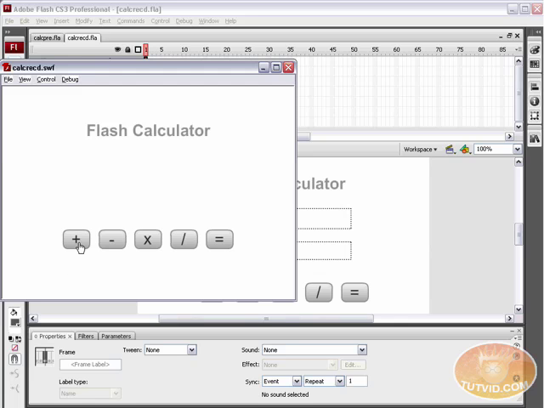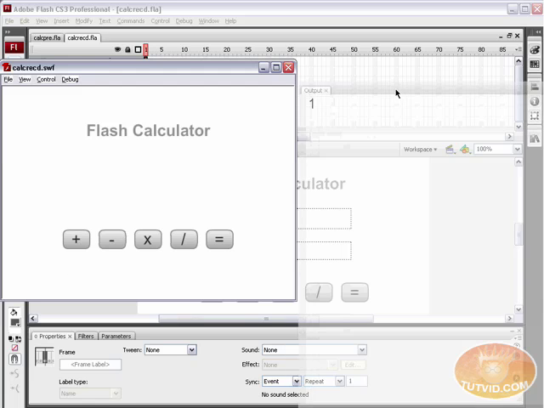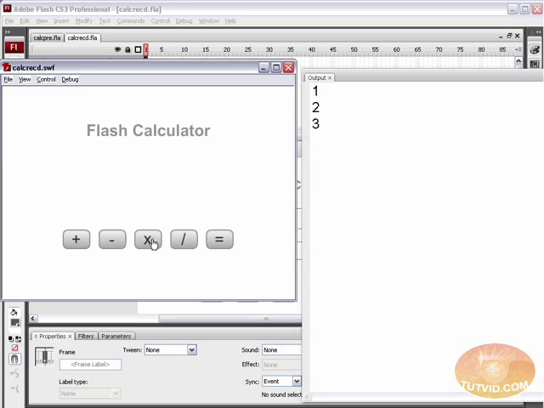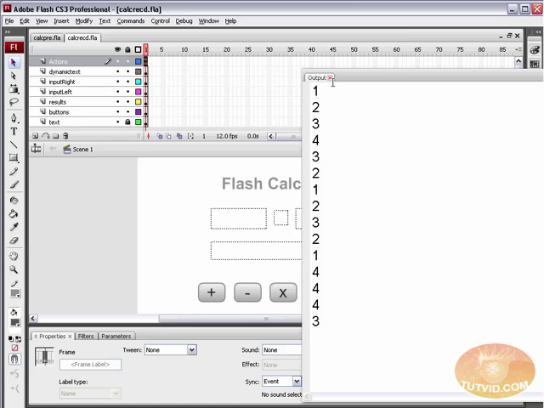I'm going to select the addition button, and you can see the output panel shows me the number 1. When I select the minus button, I get the number 2. Select the multiplication button, 3, and the division button, I get number 4. Okay, so it's just tracing those numbers. So those buttons do in fact work.